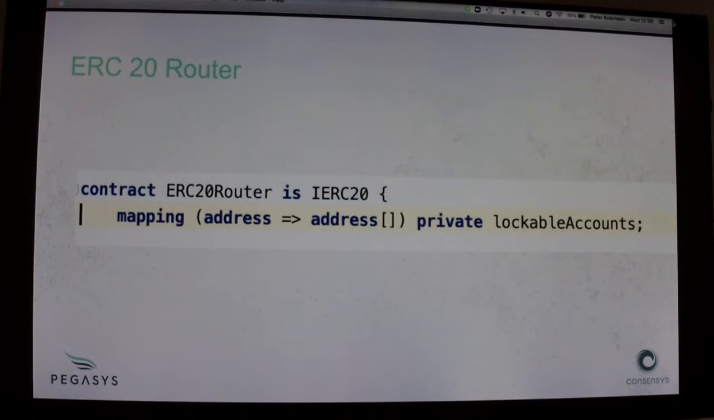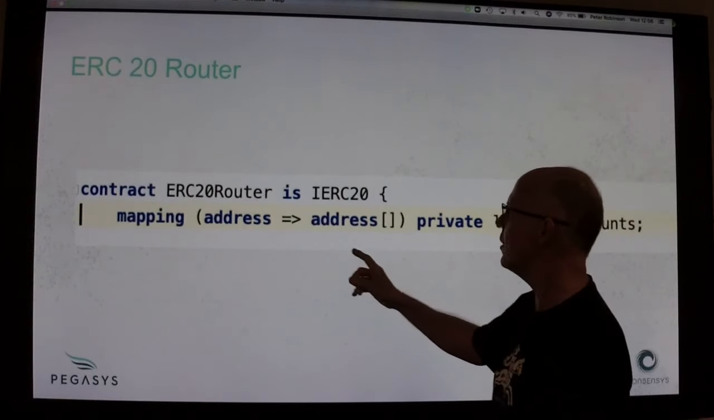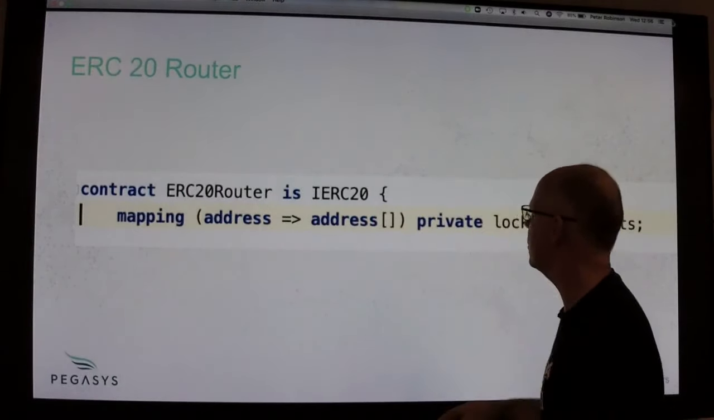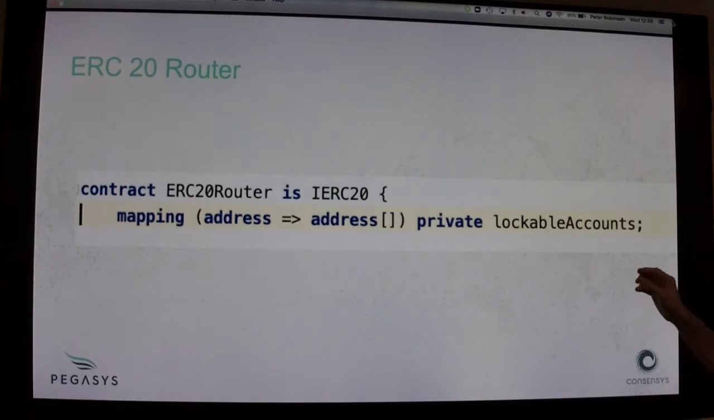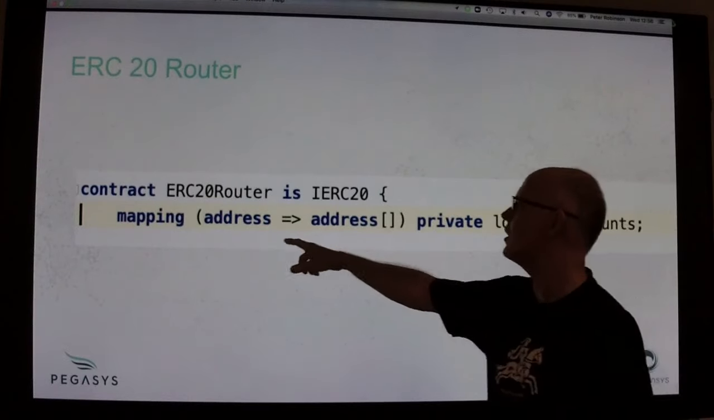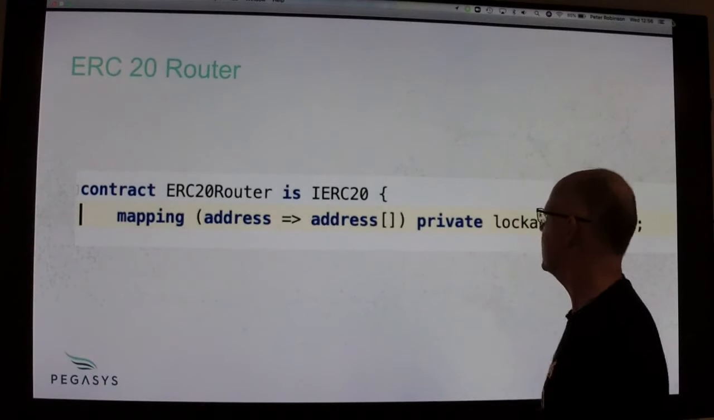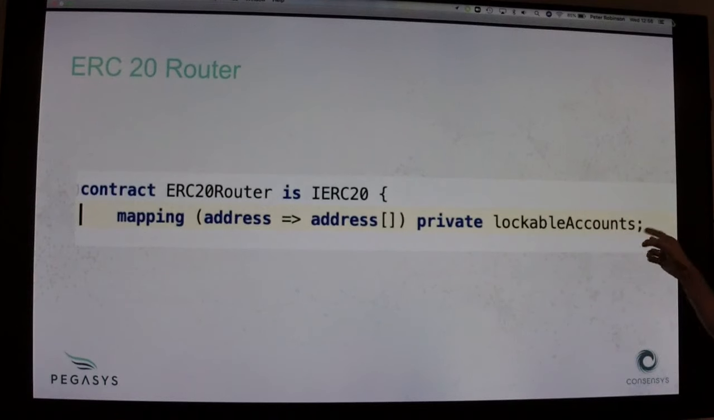In the ERC20 router contract, ERC20 contracts normally map an address to a UINT256 for the balance. This one maps an address to an array of addresses, which are lockable accounts, and then in the actual contracts, you have the balances.